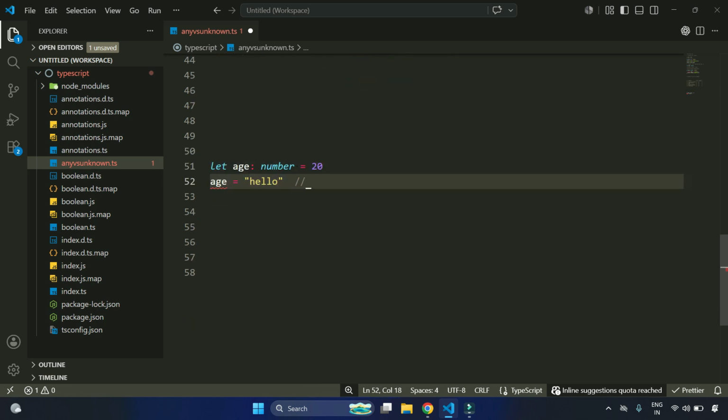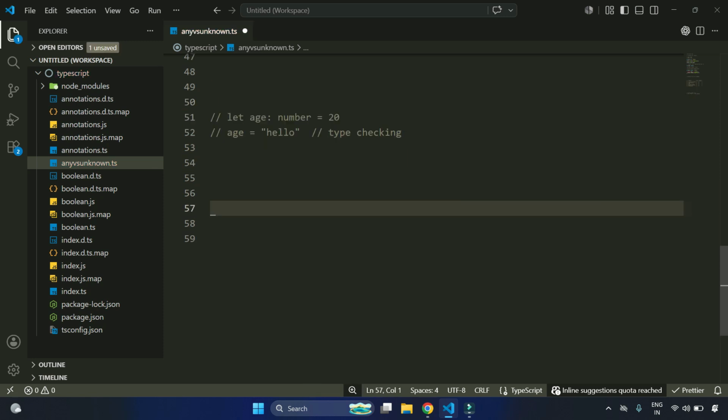Got it? If you define its data type as number, then you always have to put a number, not a string. This is type checking, and it is done by TypeScript automatically. TypeScript has the capability to check all these things internally. So next, this was type checking.